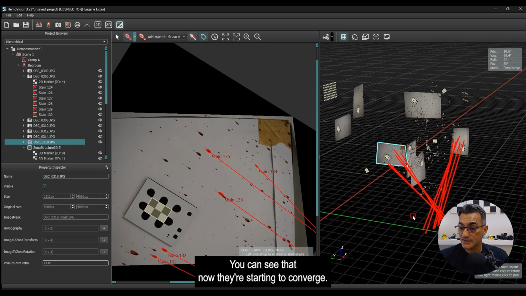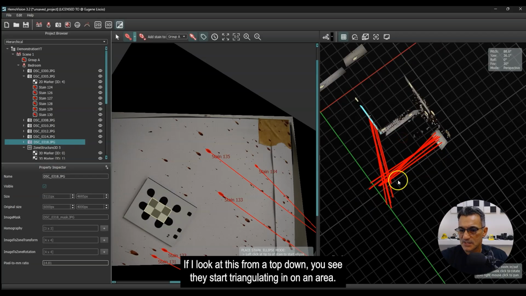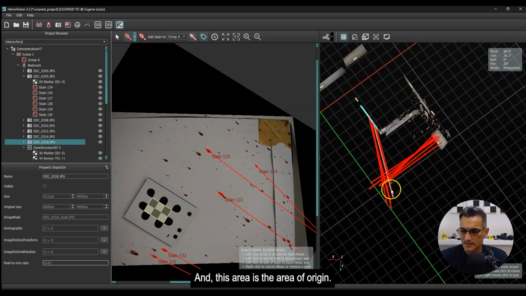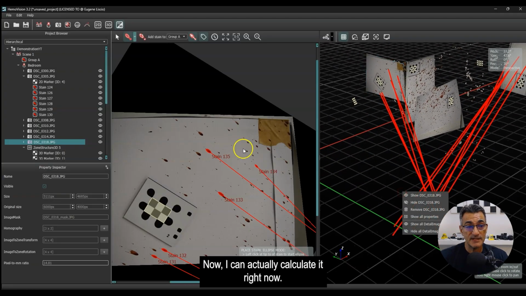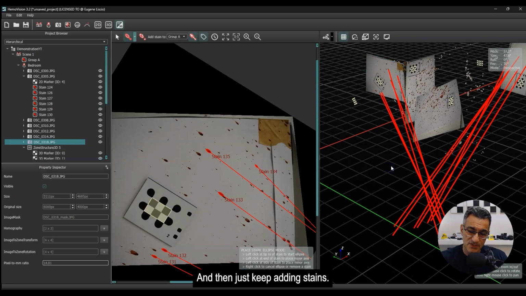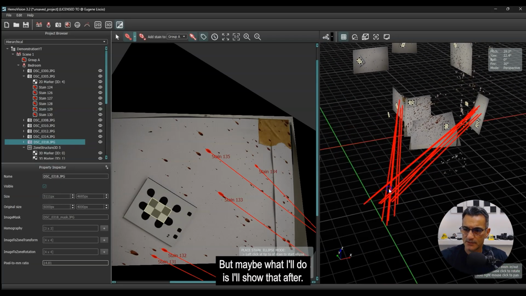You can see that now they're starting to converge. I've got these from different surfaces. If I look at this from a top down, you see they start triangulating in on an area. And this area is the area of origin. This is what we're going to be looking to calculate. Now, I can actually calculate it right now and then just keep adding stains, and that area of origin will update. But maybe what I'll do is I'll show that after.